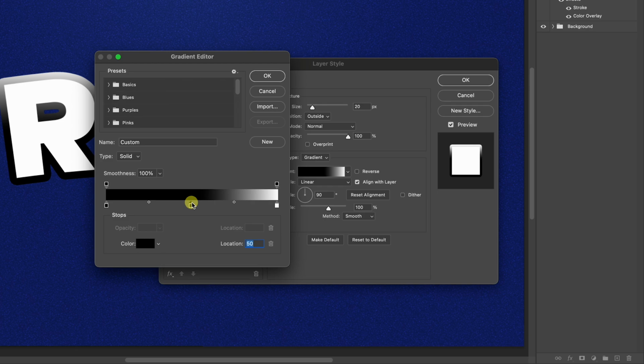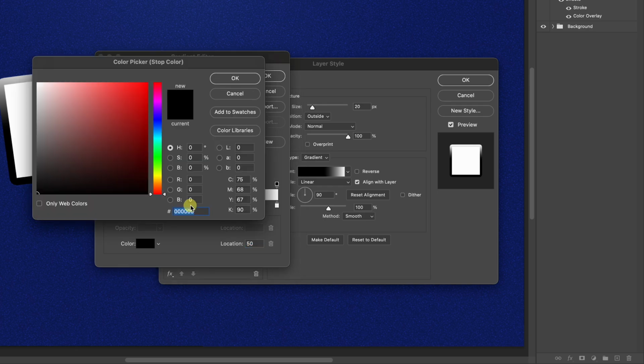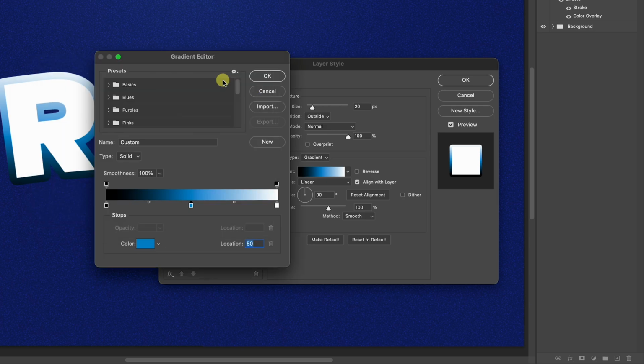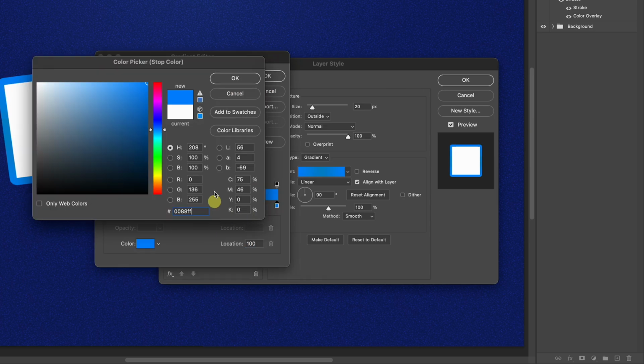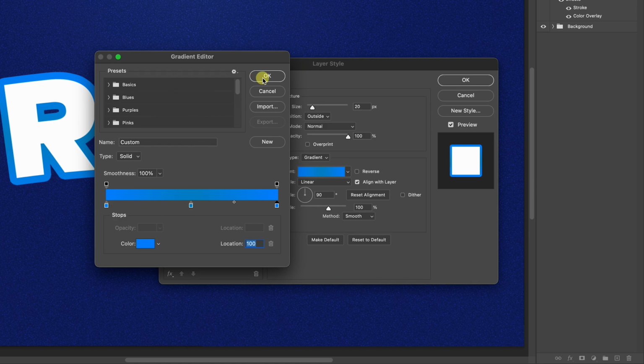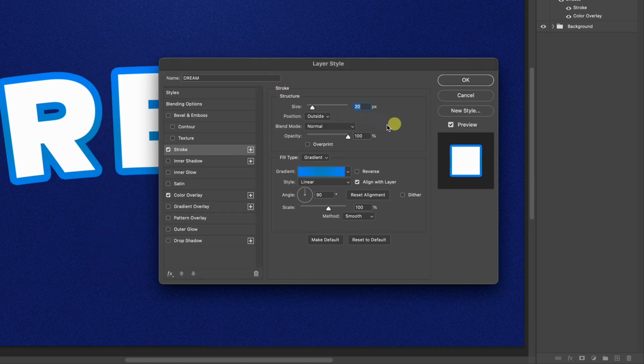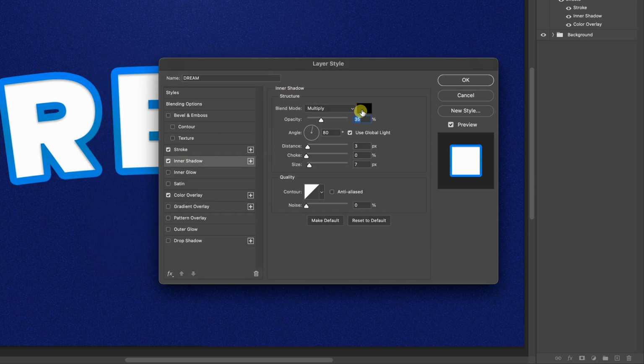Now here's where the fun begins. Add a new color stop right at the midpoint. Play around with the colors and midpoints to create a bold, eye-catching gradient that gives your text a vibrant edge. Turn on inner shadow and pick a deep blue color.